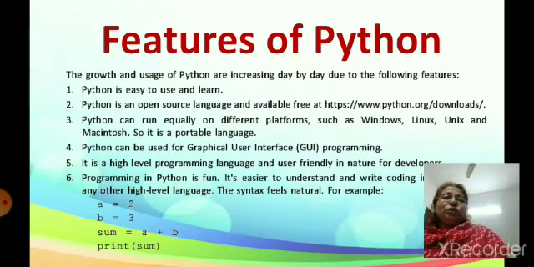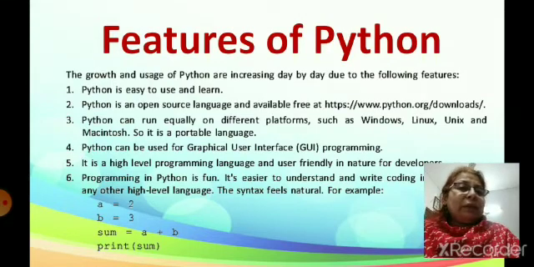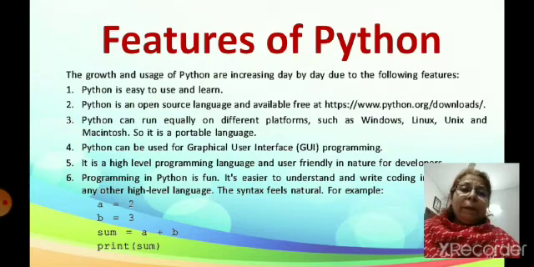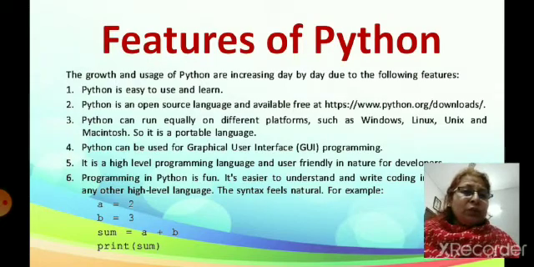The growth and the usage of Python are increasing day by day due to the following features. Python is easy to use and learn. It is open source. Open source means anyone can download it and use it on their own system. Python can run equally on different platforms, whether it's Windows, Linux, or Unix. It's a portable language. Python can be used for GUI, that means graphical user interface programming.